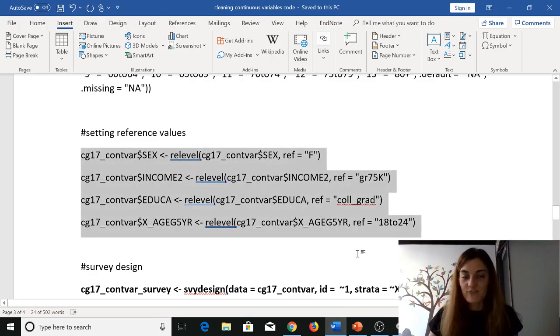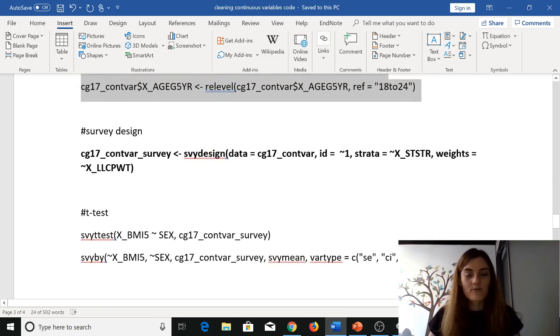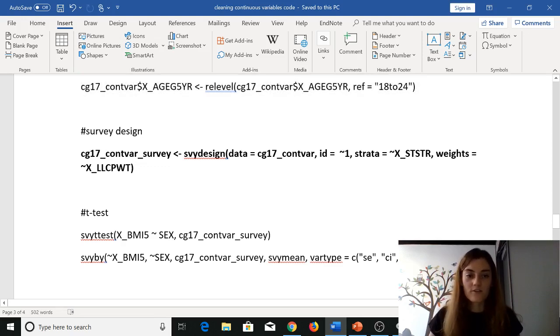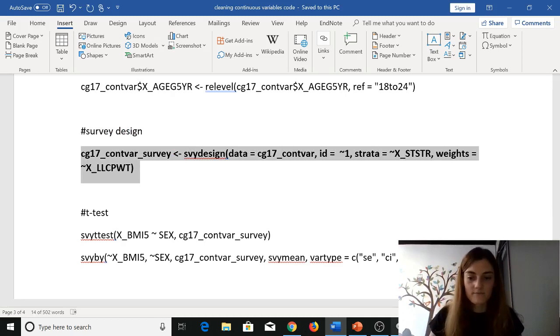And finally, I told you that I was going to give you an example of a t-test. So because we're working with the weighted BRFSS survey, we have to set our survey design, which we've done before. So this function, svydesign, is from the survey package. We set our data. We set our ID to ~1. The strata is ~_STSTR, and our weights are that LLCPWT variable, so ~_LLCPWT. So now we're setting our survey design.